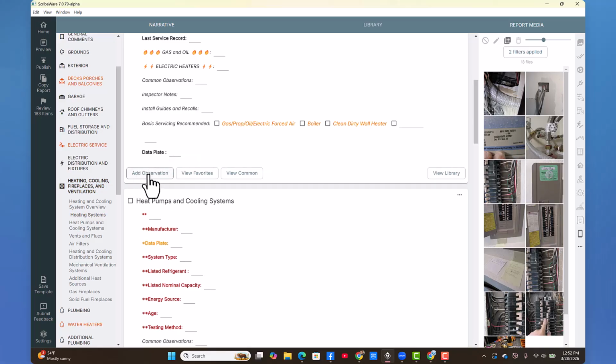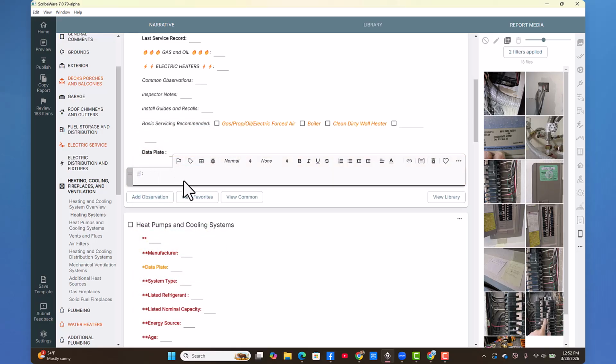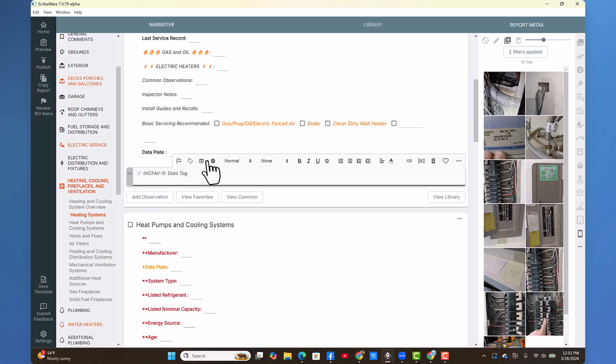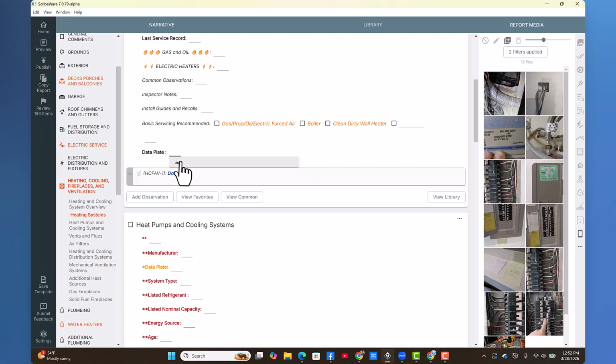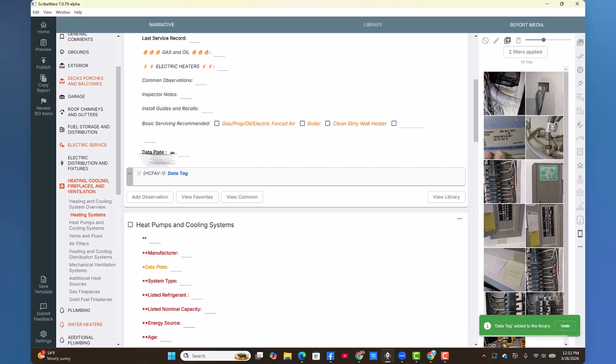So now I want to make a little observation, and I often like to use my descriptive modifier, and we'll call this data tag. Something like that. If you want, you could do a little bold and blue top, whatever. You can do whatever you want here. And then we're going to come up to data tag and select the camera. And then I can't connect this to that without saving it to the library first. So I'm going to add it to the library. So now I've got a new comment in my library. I've got a new little field, and I've got the camera emoji showing.